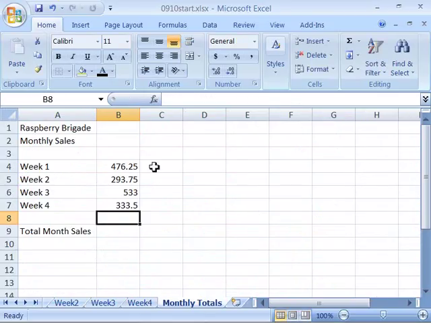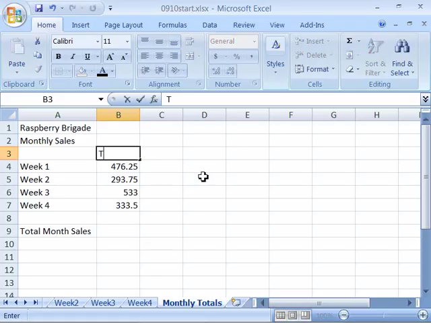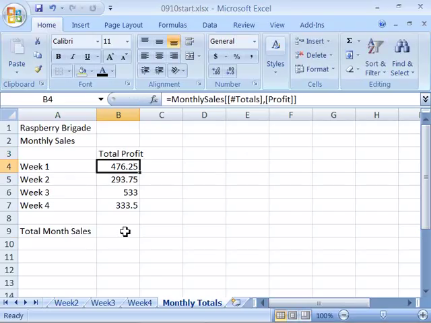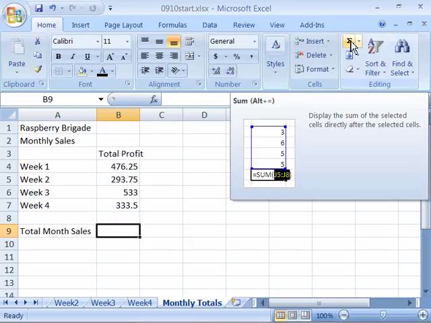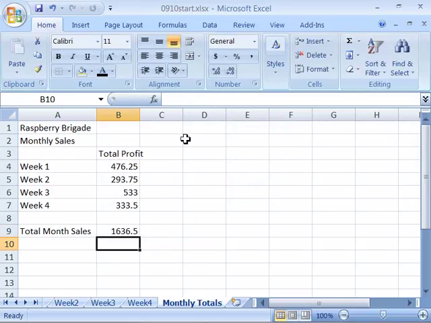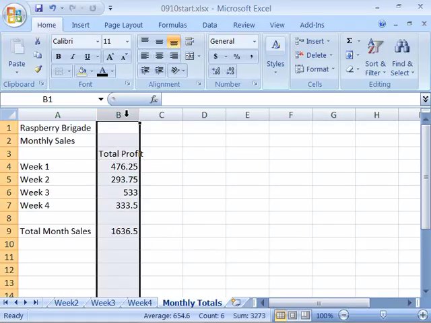And notice that you have now created a summary worksheet of all the profit. And let's go ahead and label this column total profit, and enter that. If you want to tally up your monthly sales, go ahead and select B9. And again, on your home tab in the editing group, select the sum command and enter that. And you'll see that we had a total of $1,636.50 for this month.